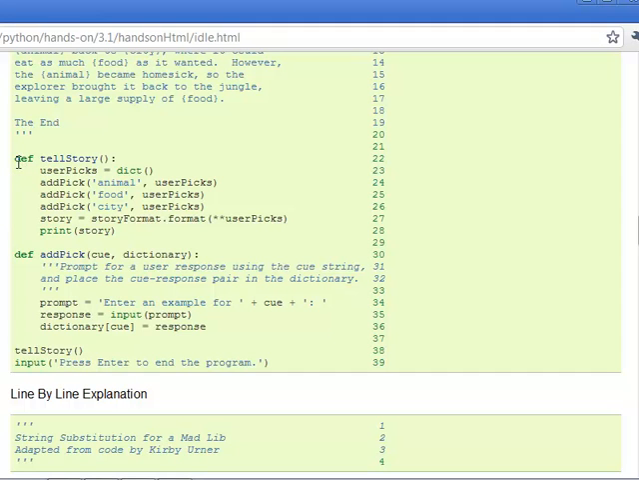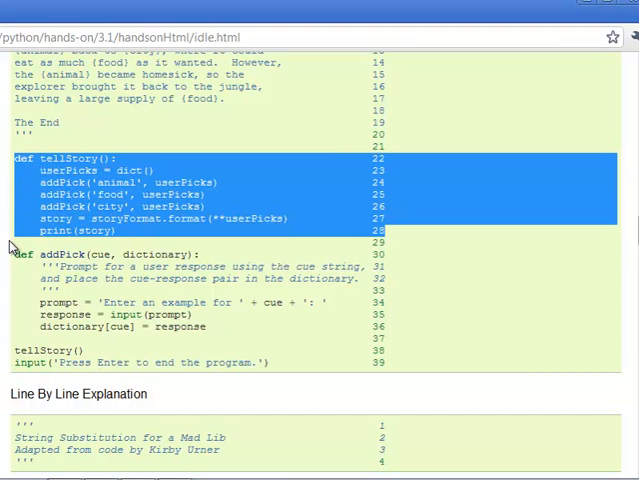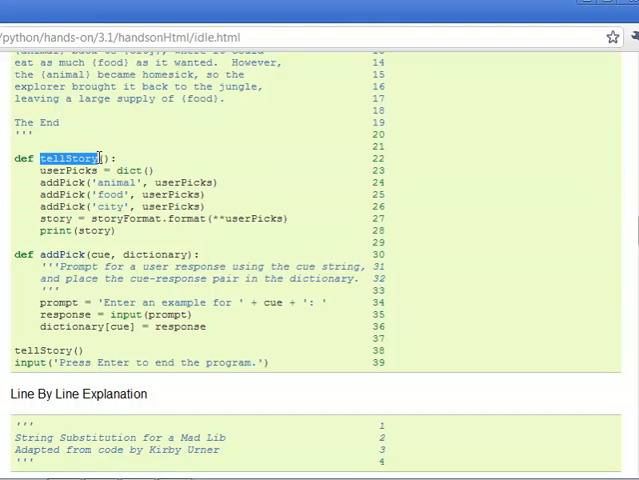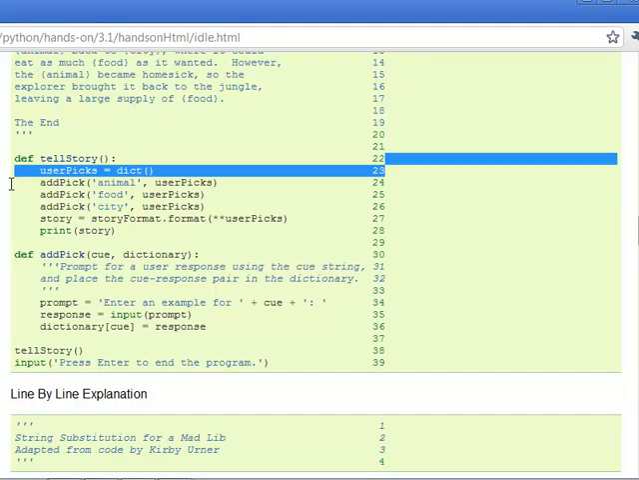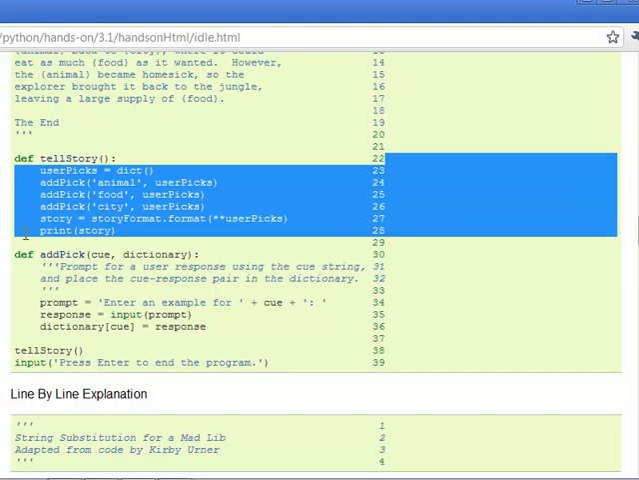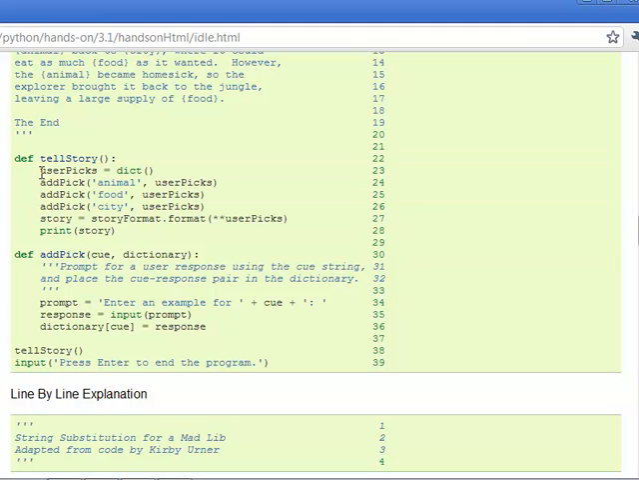After this, we have def. Def is short for define. And so this heading and the part indented after it is a definition where we give a short name for it, just tell story. But when we ask for the program to tell story, it actually does all of the lines of code after this. The first line here is another assignment statement. So UserPix is a name that is now associated with a dictionary. We will see is a way to look up things. And this is a way of creating an empty dictionary.